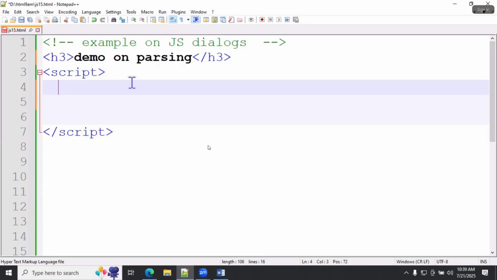Girls, when does auto parsing happen? In which cases is implicit or auto parsing performed?